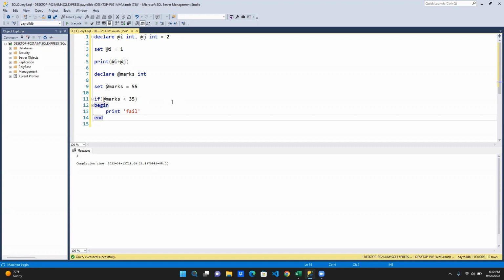Else. Enter, after END enter, ELSE IF @marks greater than or equal to 35 and less than 50, print 'Normal pass'. So basically it is a normal pass. And @marks less than 50.